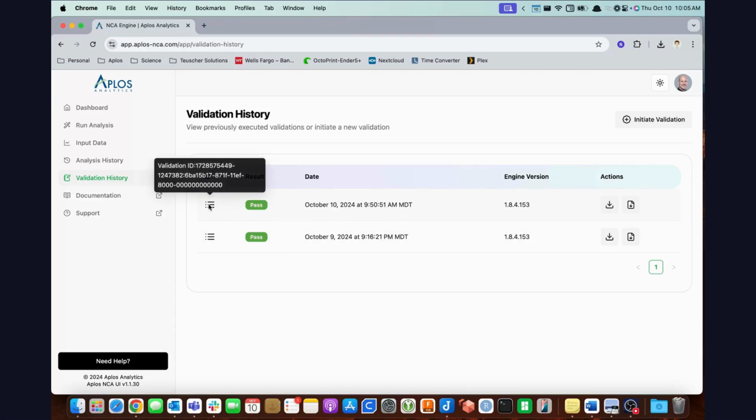But again, there's a unique ID, which is a validation ID. It gives you a status of pass or fail, the date and time it was run, the engine version, and then you can download the entire package or you can just download the report.